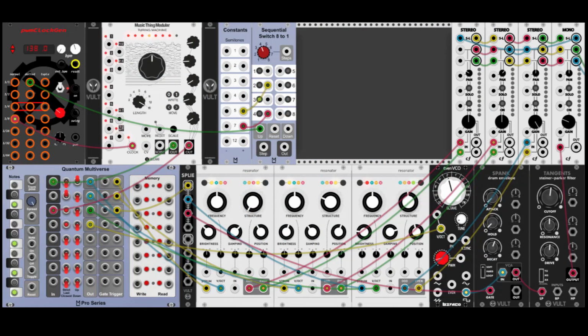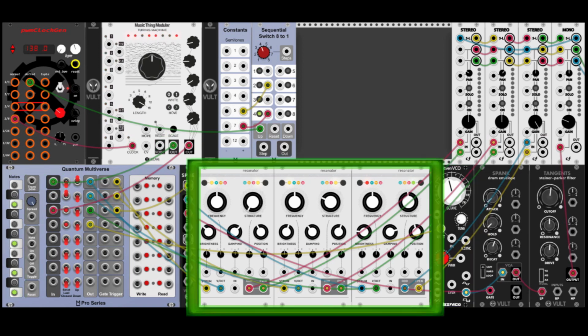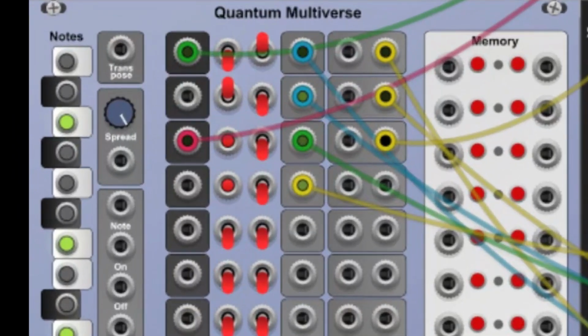So here we have the first patch. Here I've got the PWM clock from the XOR modules with a little bit of swing setup, sending a clock to the amazing Turing machine, and the Turing machine sends 2 different signals to the Quantum Multiverse. I have a scale set up and 4 different oscillators, so I have 3 resonators from Audible Instruments and an even VCO from Befaco. Let's have a look first at the first row of the Quantum Multiverse.